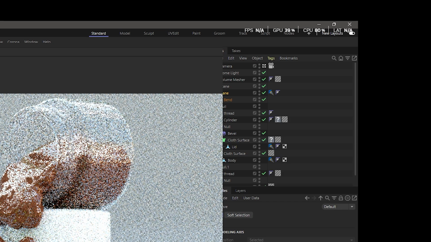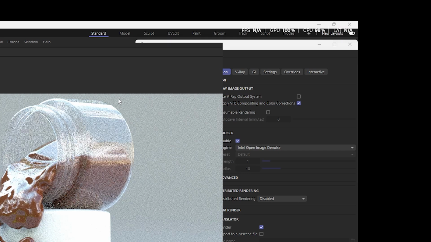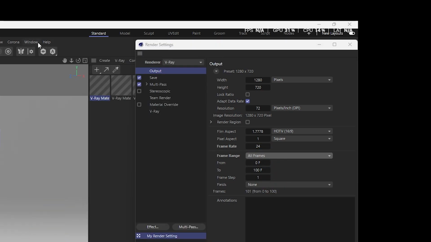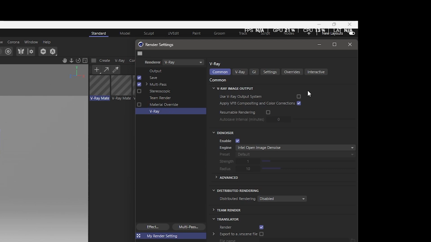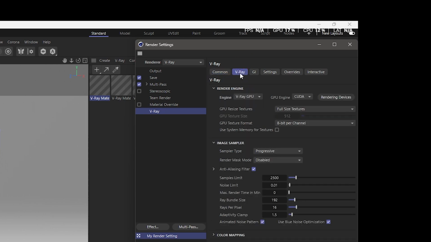If you want to set up your render settings in Cinema 4D for V-Ray, what you should note is that when you go into the settings here and you want to render an animation, go into output, change your frame rate to your project frame rate. Remember, that's very important. Then change current frame to all frames, that's in your frame range. Let me move this to the side. Then in V-Ray, you make use of this instead of this save. Don't use this save. Go here and use this output save instead. Then save, then go into V-Ray.